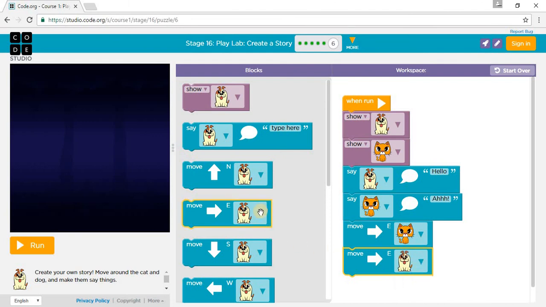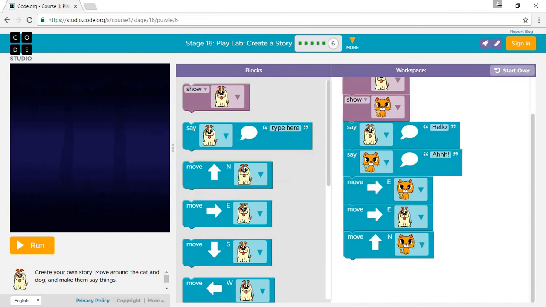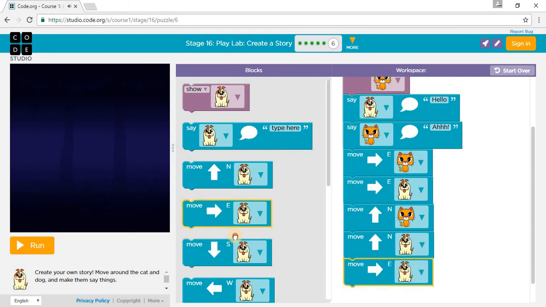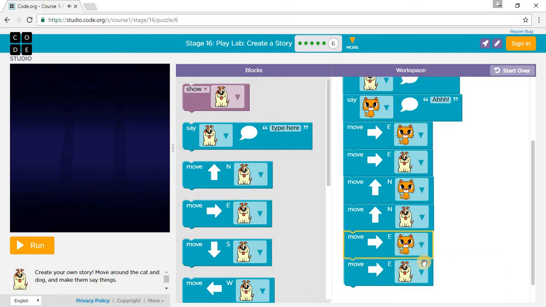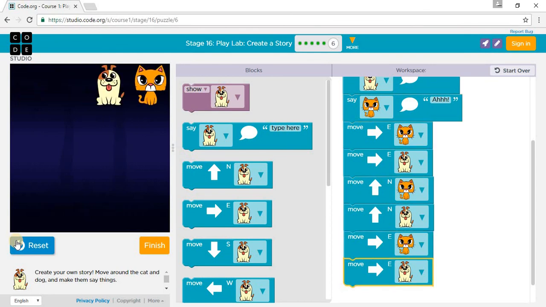Dog moves east, and then I'll make the cat move north, cat move north, and then the dog move north, dog move north, and then I'm going to make the cat move east, and then the dog move east, and then east. So that there, and then that there, and let's press run. So, we finished level 6.